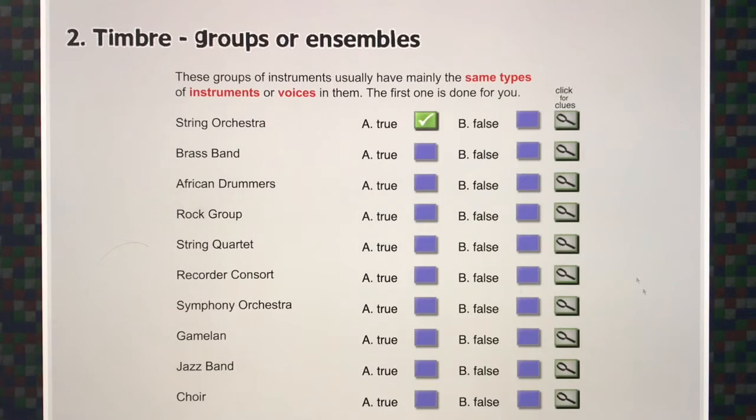Second element, timbre. Timbre is how different instruments sound different from each other, how a violin sounds different from a flute, how a guitar sounds different from a drum, how an electric guitar sounds different from a classical guitar. Today we're going to look at how timbre works with groups of instruments, or what musicians call ensembles.